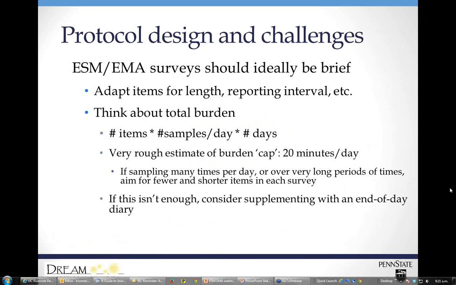And as a very rough estimate, and again, this is really just a broad heuristic, I think that you should cap your estimated total participation at no more than about 20, maybe 30 minutes a day. And you can split that up into different distributions, but that should be your cap.